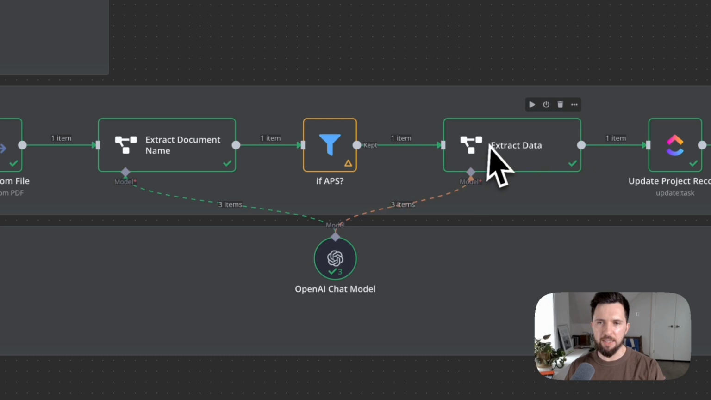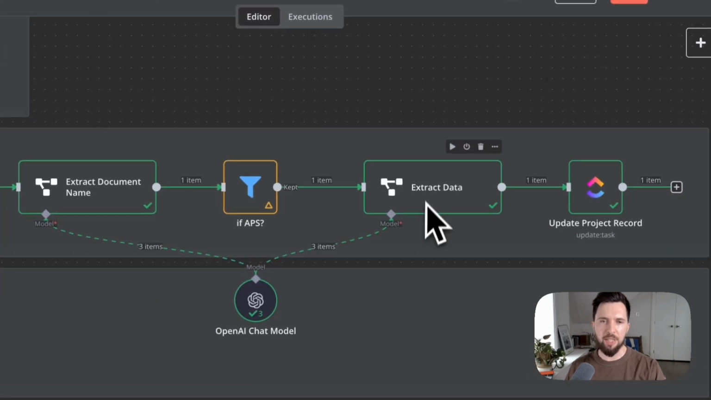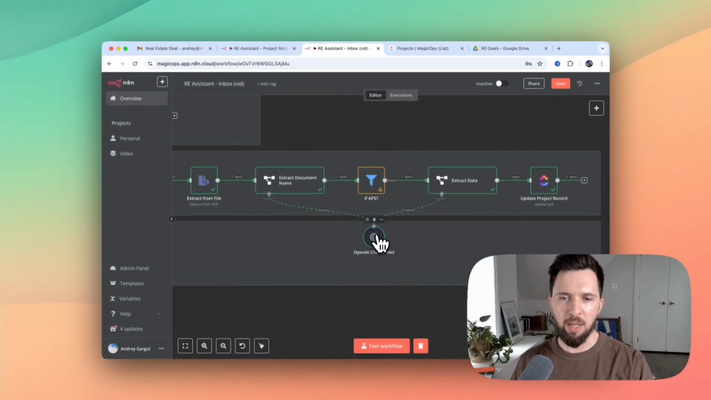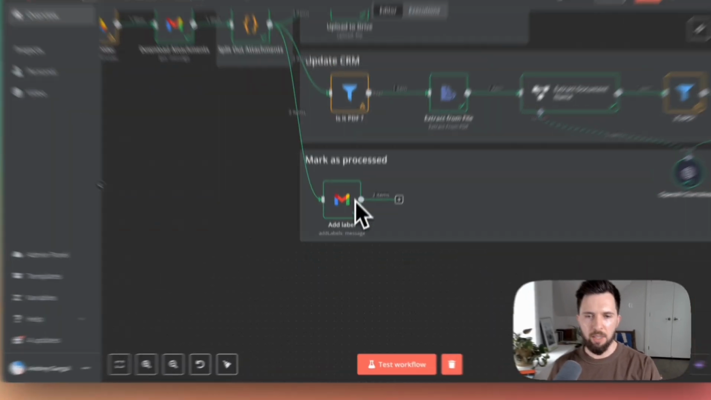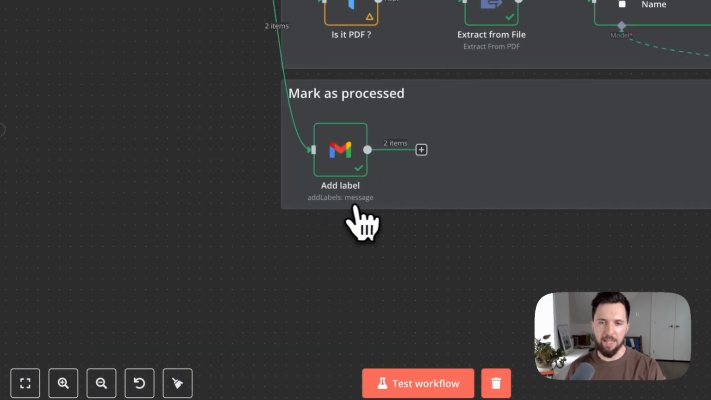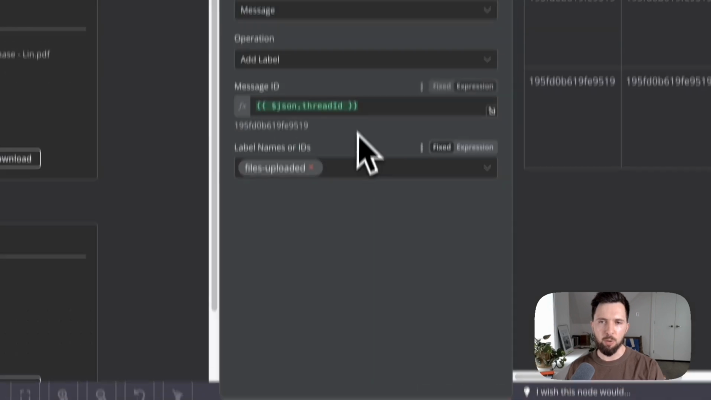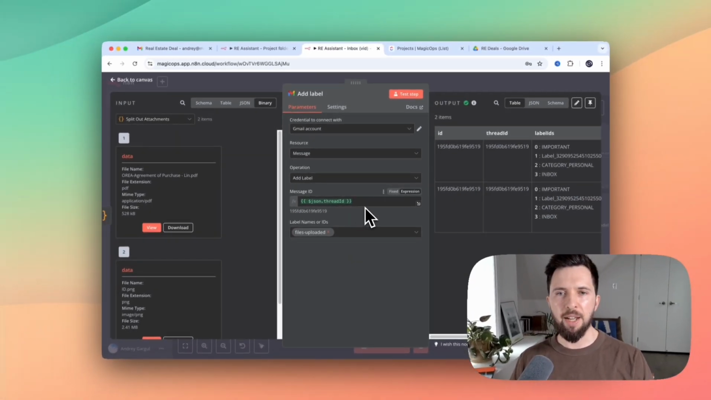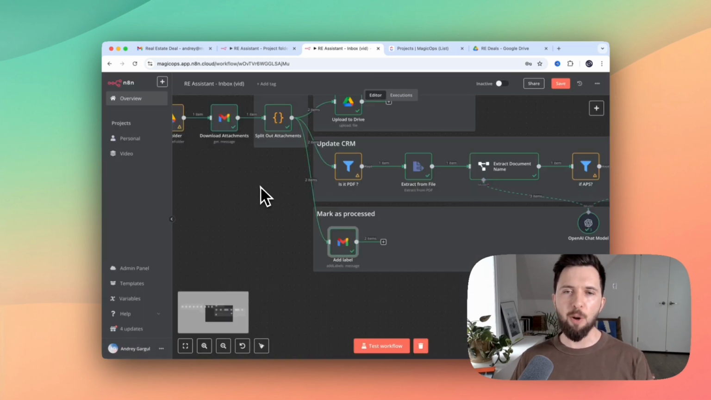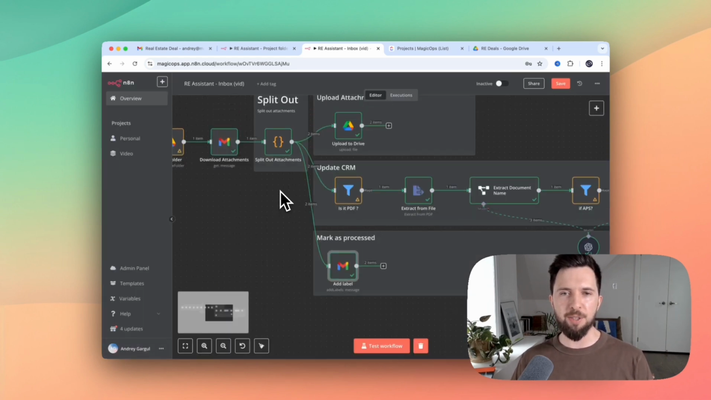Well, I guess the last thing that I didn't mention is that both extractors operate using an LLM model, and in this case, I'm using GPT-4o Mini. And at last, I use the add labels to message node to mark the emails that we already processed, just to be sure that we're not going to go through them again. Okay, so hopefully this gives you a good idea how to automate your data wrangling.